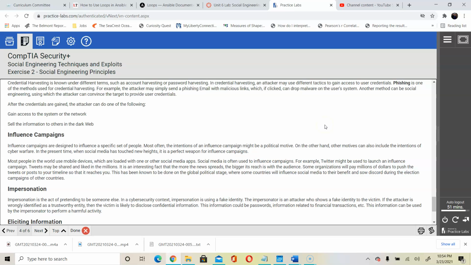Influence campaigns are designed to influence people. A lot of the time it's for a political motive, and the intentions could include cyber warfare. Tweets, messages, and social media influencing would fall under influence campaigns.